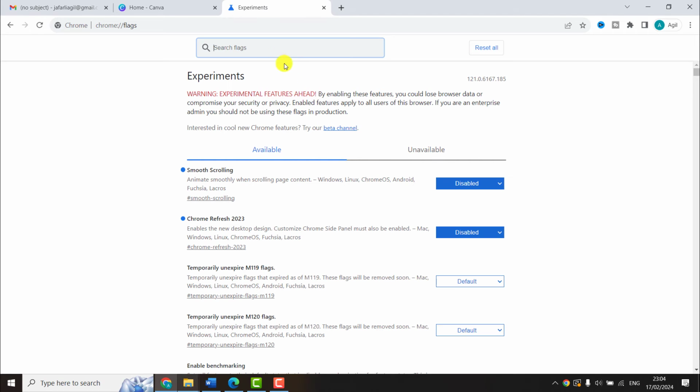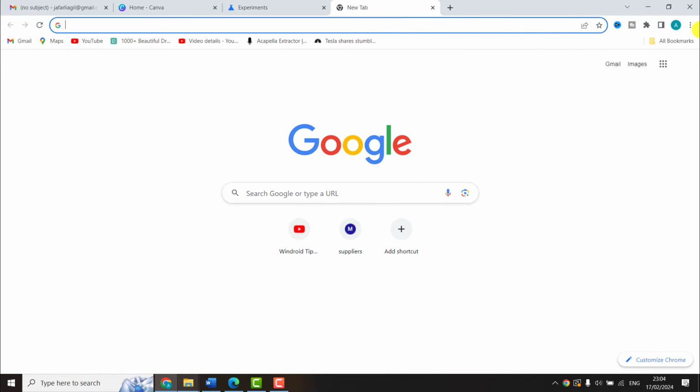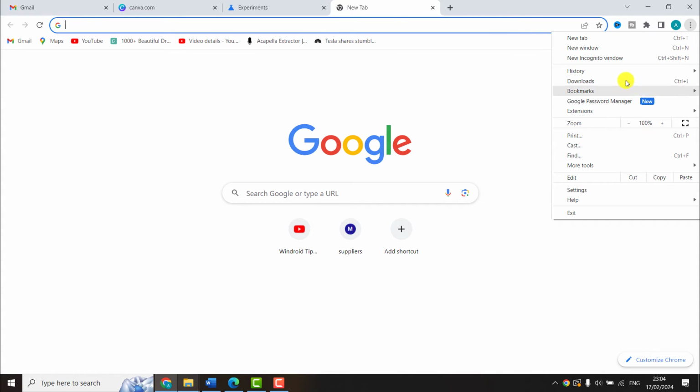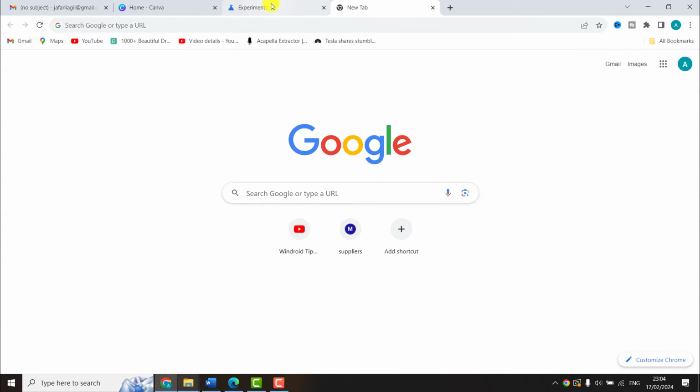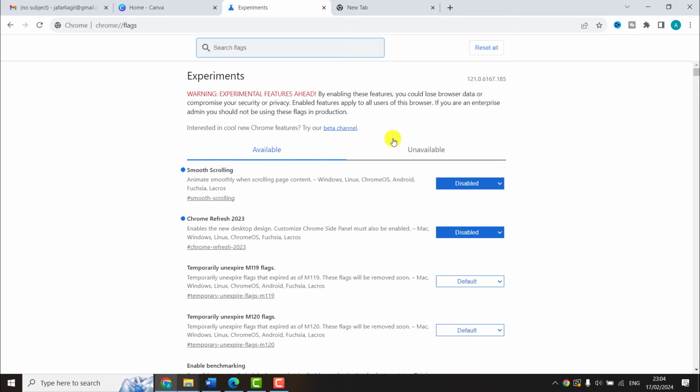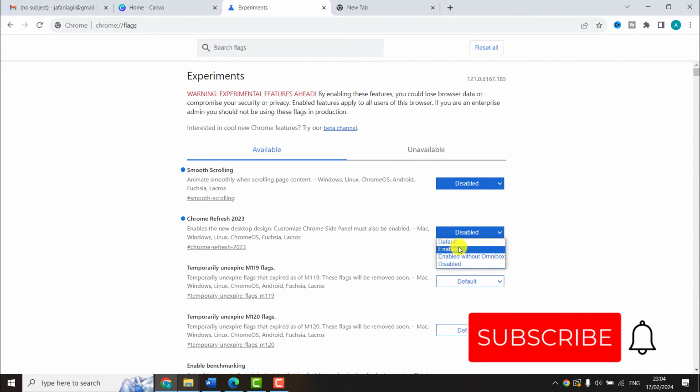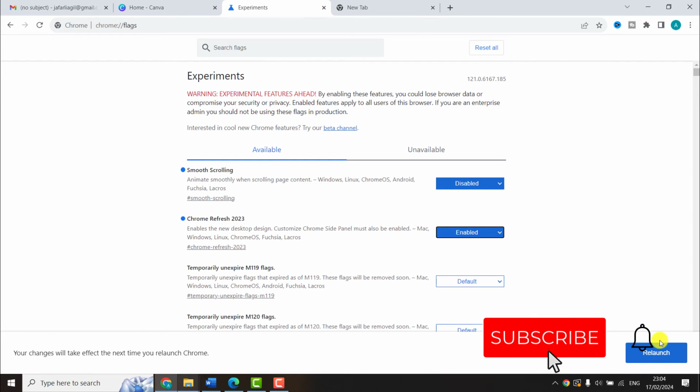Okay, let's check. Now as you can see, it has been reverted back to the old version. In case you want to move to the new design again, just enable this function and relaunch, and the new design will be applied.